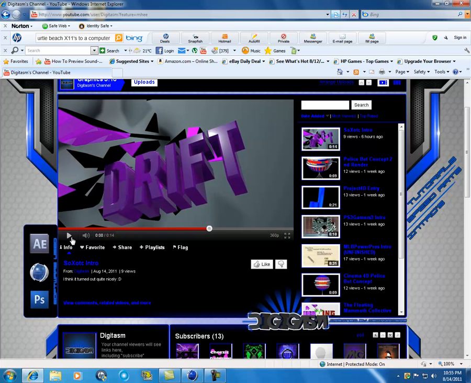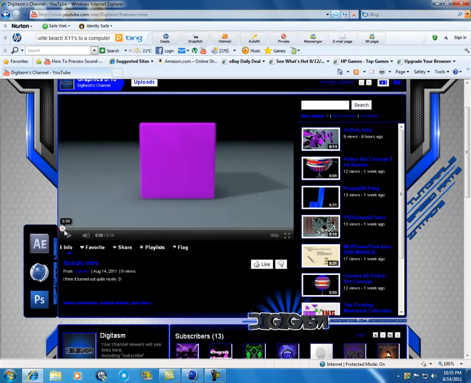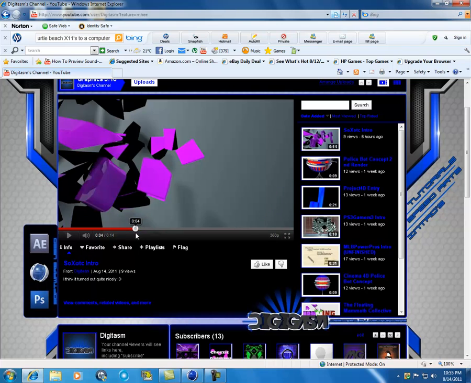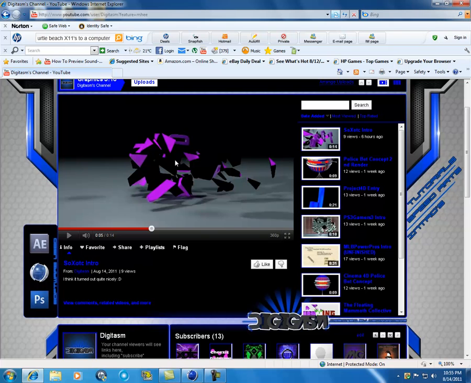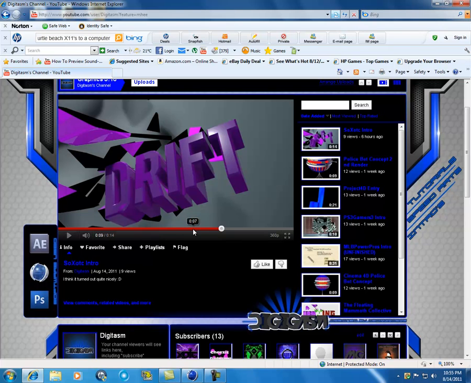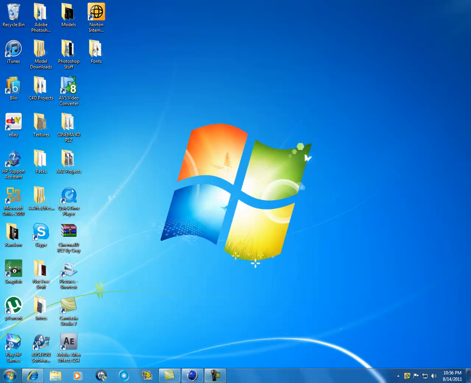Pretty nice effect. I did this intro for a friend of mine. And as you can see, when the cube explodes, you can see the D right there coming out of it, and then it just kind of floats on to meet up with the rest of the word. So, yep, that's what we're going to be doing today.